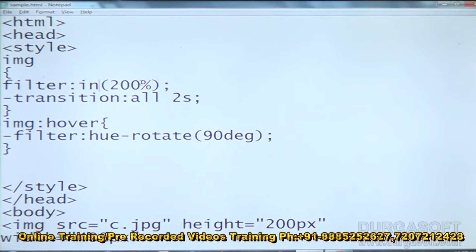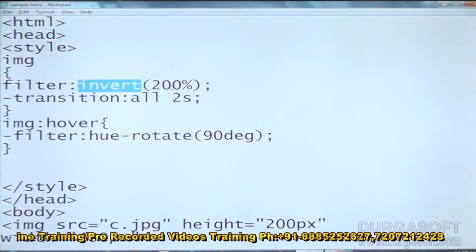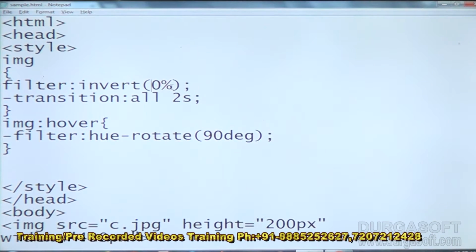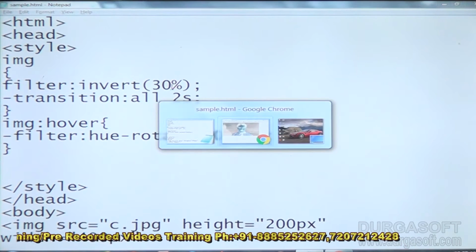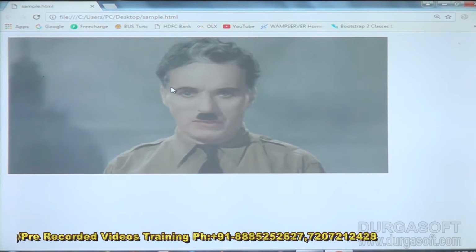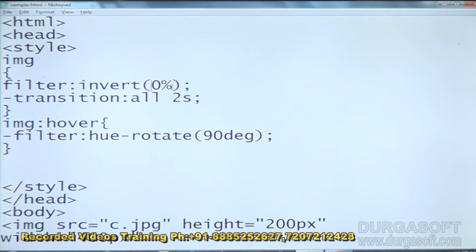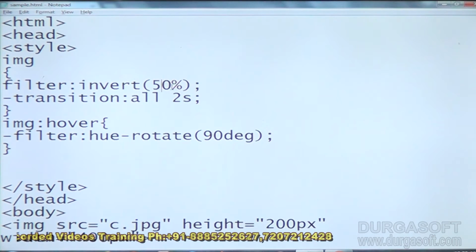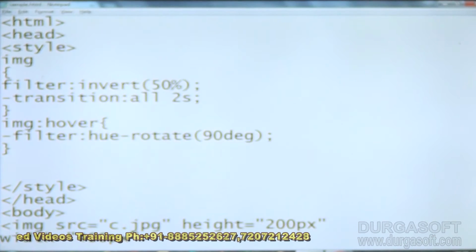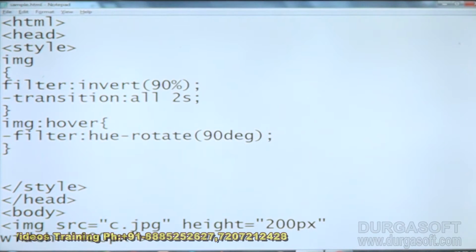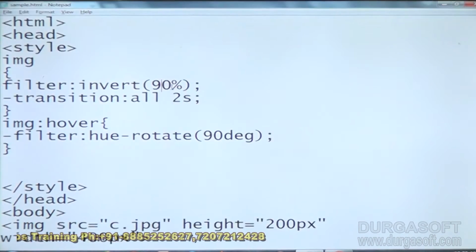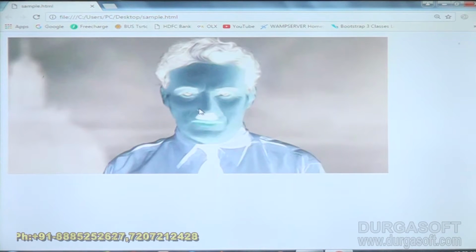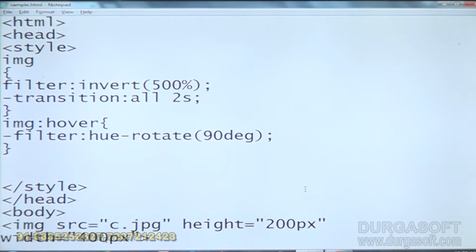If I mention invert at 30%, will you get any effect? It is looking like this. You are not getting that much effect. If it is 50%, it is adding. If it is 90, it is increased. If it is 500%, you are not getting that much effect.